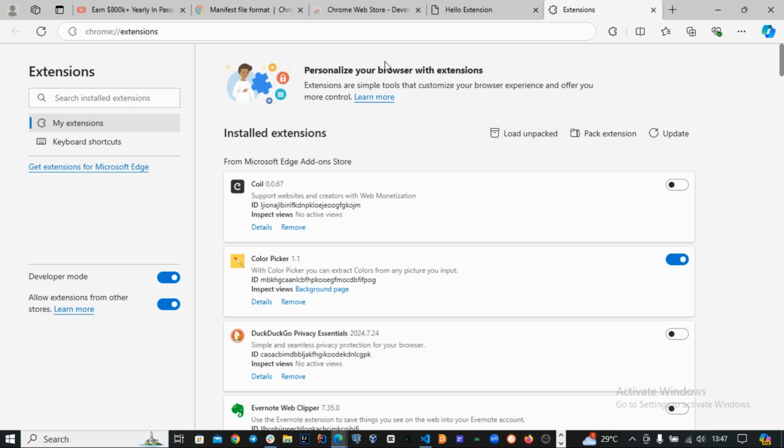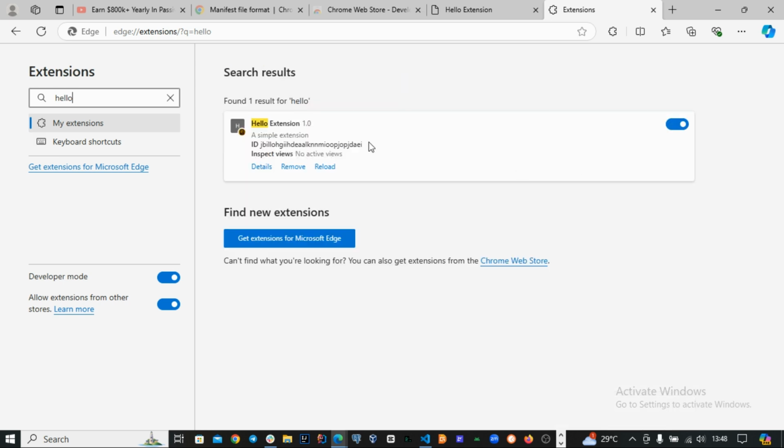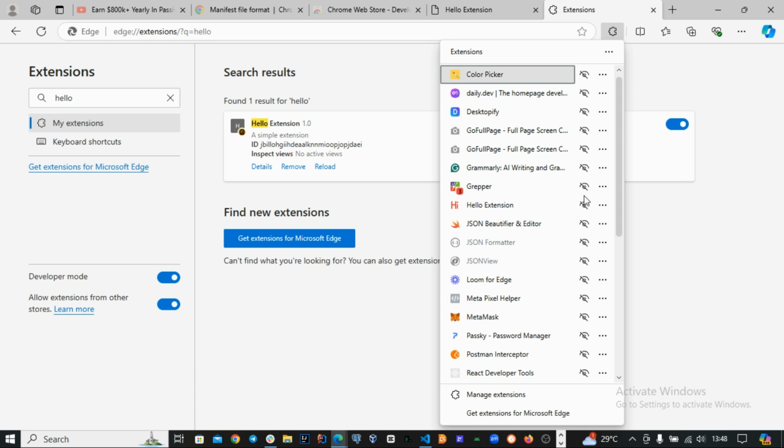It's as simple as that. Your extension has been loaded. You have to go to the search bar and type the name of the extension. It's going to filter and show you the extension, hopefully. Yes, it did. Now, your extension is already in your extension menu.